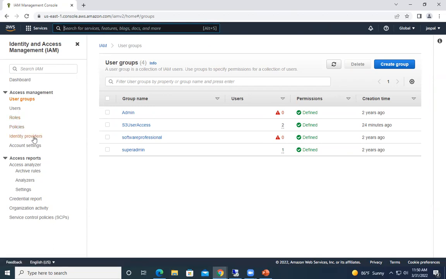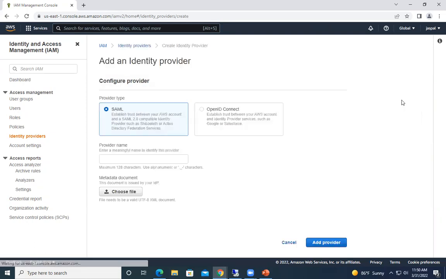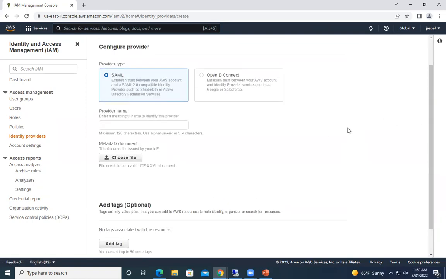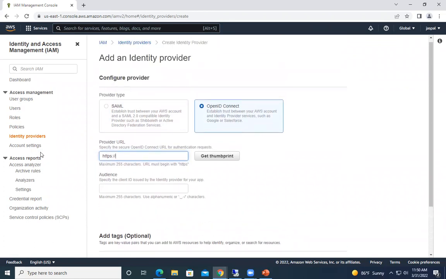And in this one, you can see identity providers are there. We can add a provider, single sign-on. For this, I will be making a new video, like how we can establish a trust between this AWS account and SAML 2.0 and how to use OpenID Connect identity providers such as Google or Facebook or whatever we want. And then what are the audiences over here?